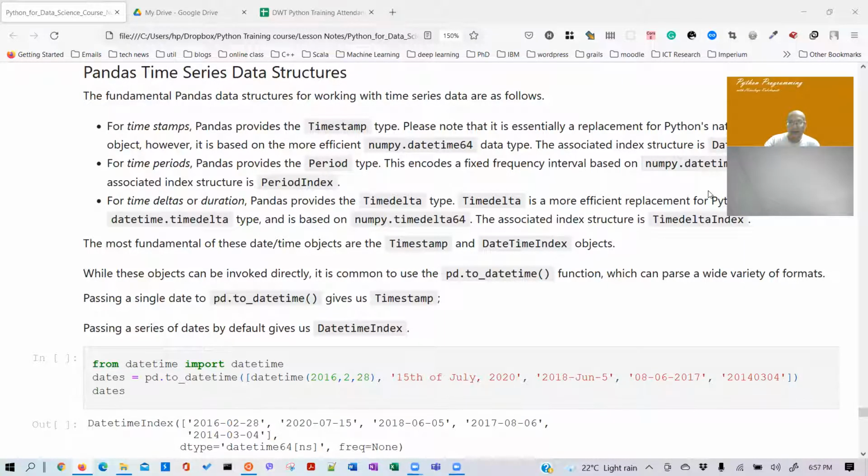So, timestamp. Let's see. For time periods, the period type in pandas provides a period of time. This includes a fixed frequency time interval based on datetime64. The associated index structure is PeriodIndex.